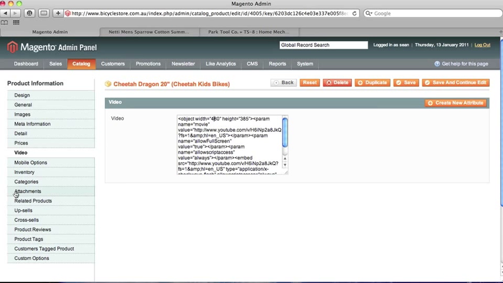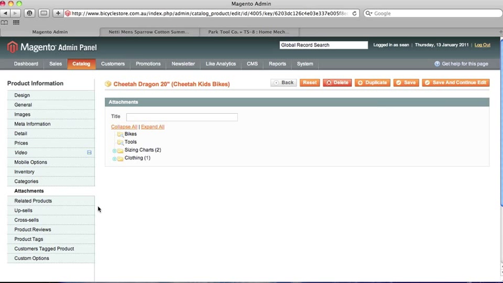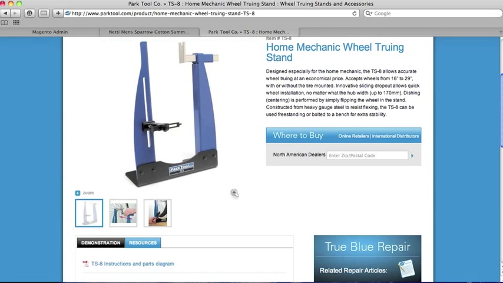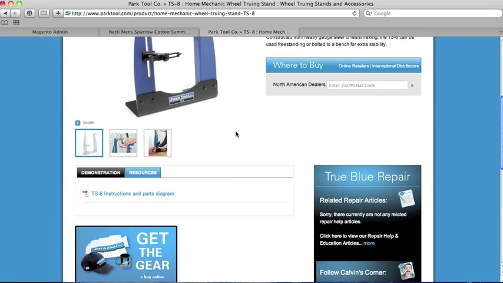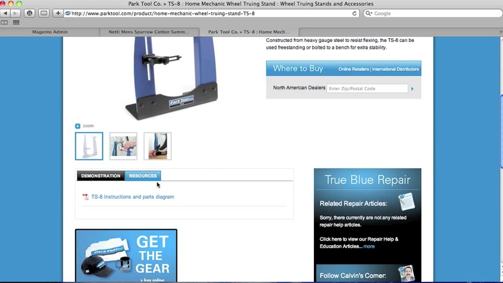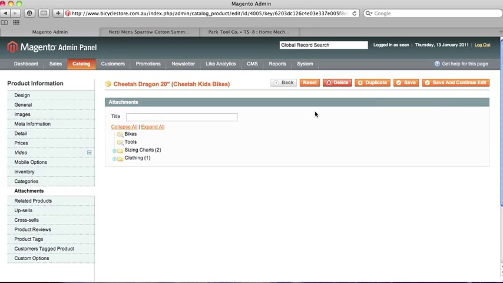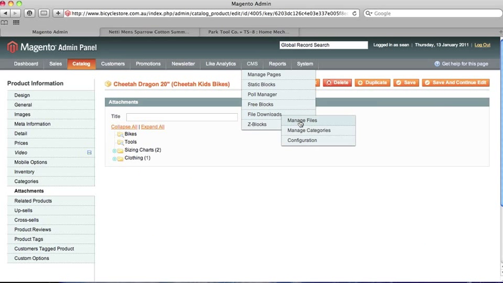So the field which is relevant, where it normally appears, is the attachments field, but you're not going to be adding it this way. What you're going to be doing is to research, go through your whole list, find the products that have the resources tab, and download any of these supporting documents that they may have, and go into Magento and go to CMS, file downloads, manage files.